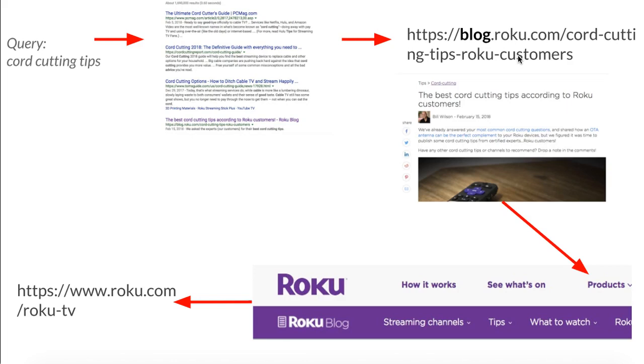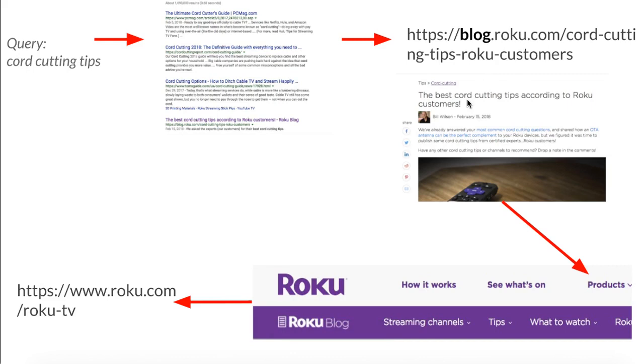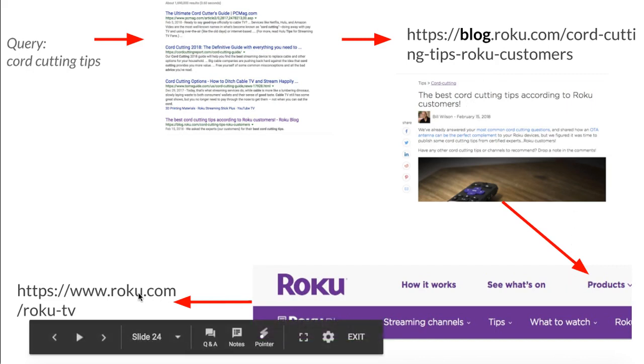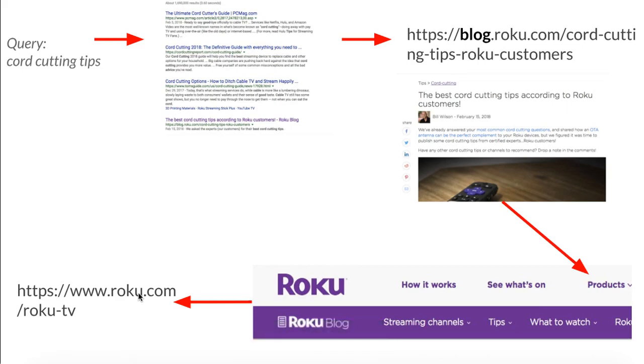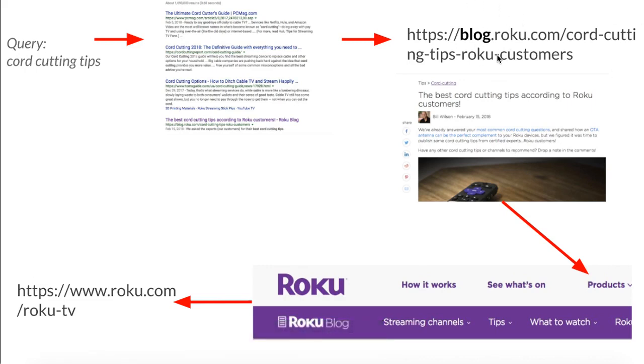Now let's say that customer then clicks on a product, either from the top navigation bar, or maybe there's a link within the blog article to the Roku product. So I land on that Roku product page, roku.com/Roku TV, and I purchase that product. So I make a conversion. Google Analytics may not see this as originating with an organic search, but rather as a referral from the blog if cross-domain tracking isn't set up properly.